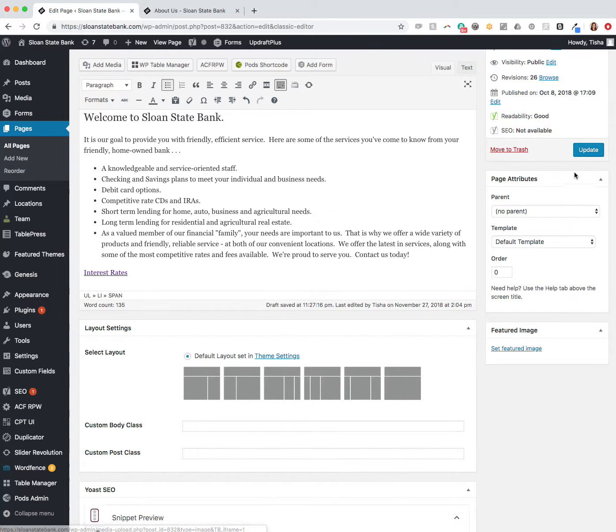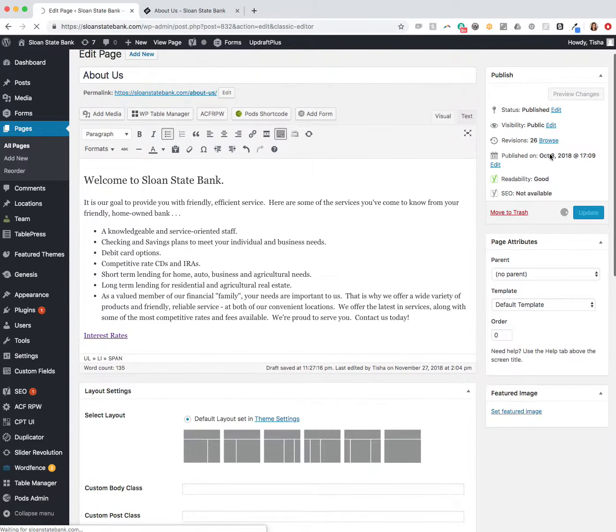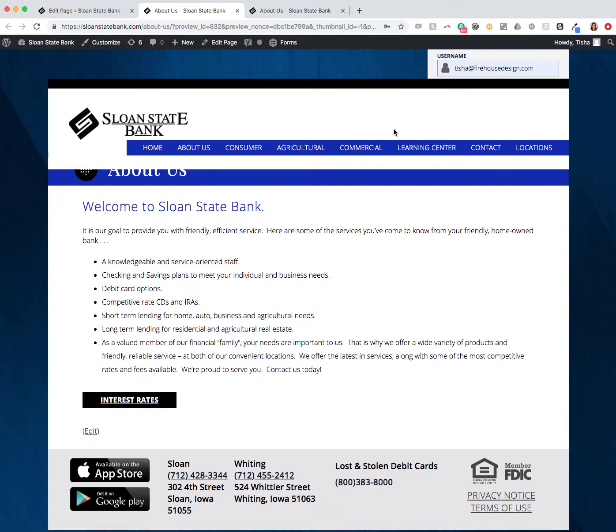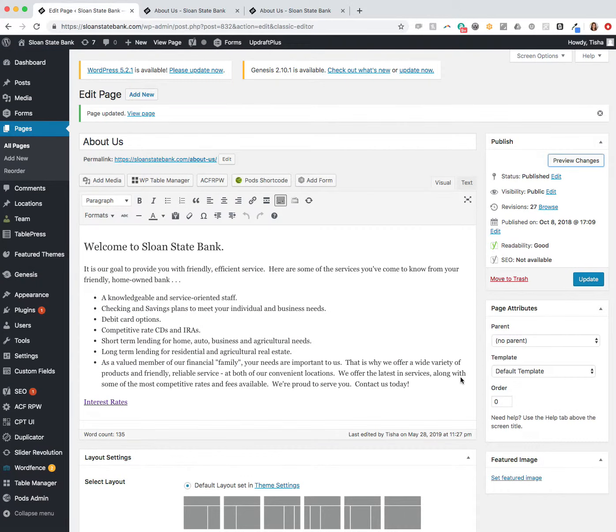You will see it on the front side of the page. So if I go to Update, and then I'm going to hit Preview so I can see the current version of this page, you will see that there is now an interest rates button that has been added to the page. Now you can see this also looks a little odd up here because I've deleted the graphics.